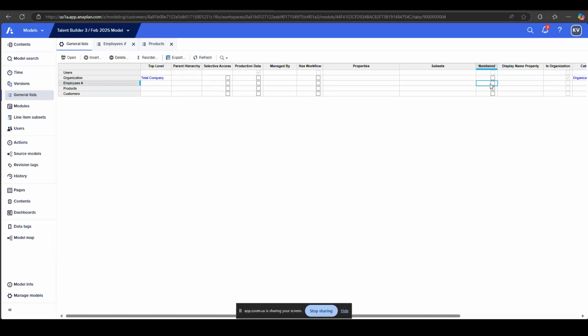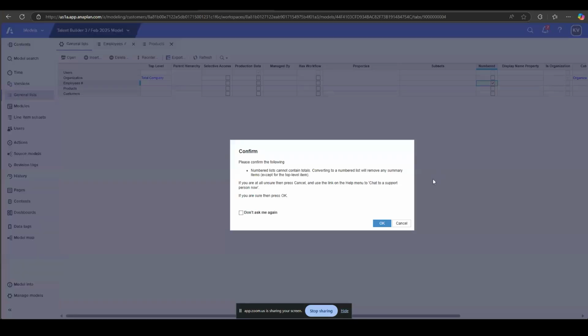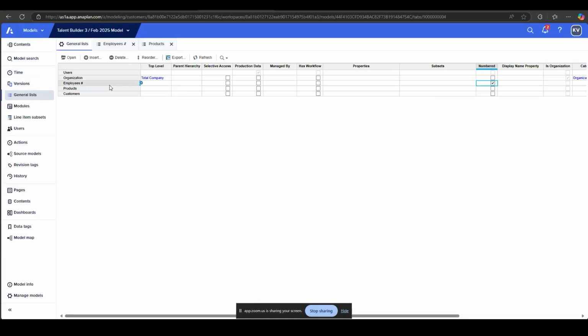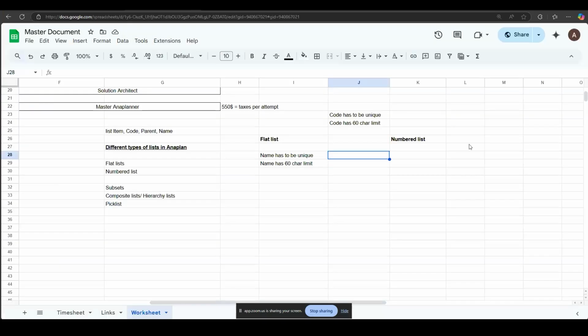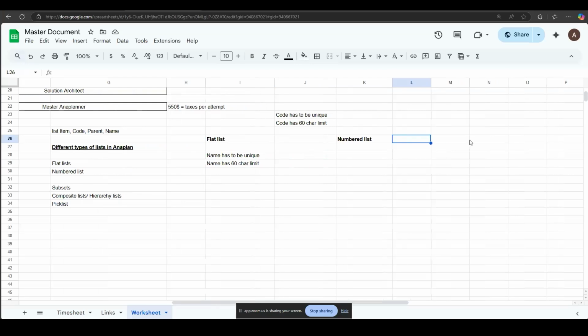From a configuration perspective, you need to check this checkbox and then you need to open the list. Now you see the employees which I have previously created. It has a system generated hash code. So that is the definition of a numbered list, that it creates system generated hash codes which are unique and incremental. Okay.